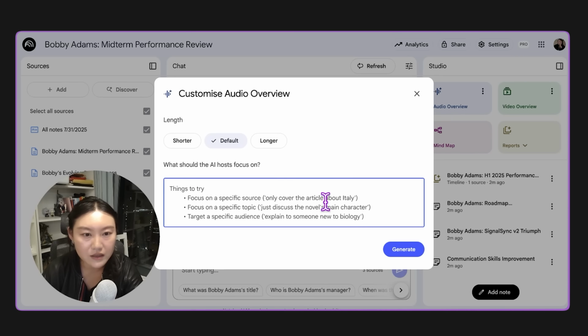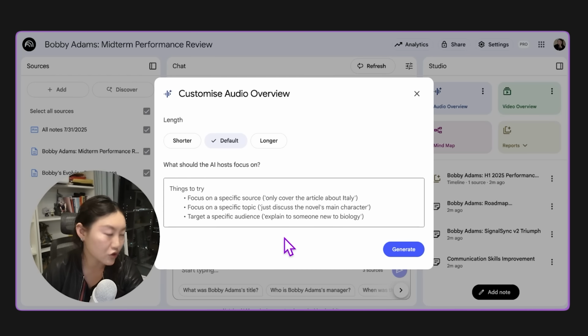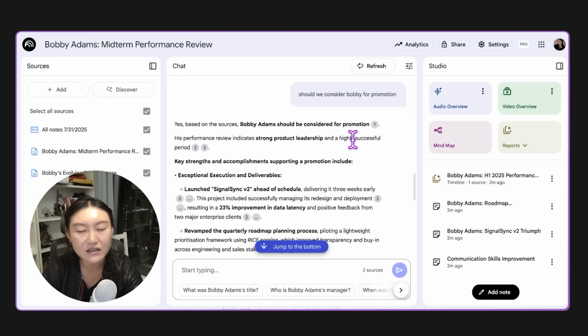You can also customize these different outputs a little bit more as well. Like for example, in the audio overview, defining what the length of the audio is and what things the AI host should focus on. Honestly, these are nice to have, but I find that it doesn't really make too big of a difference.